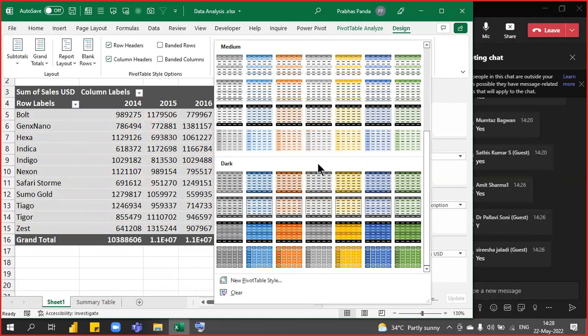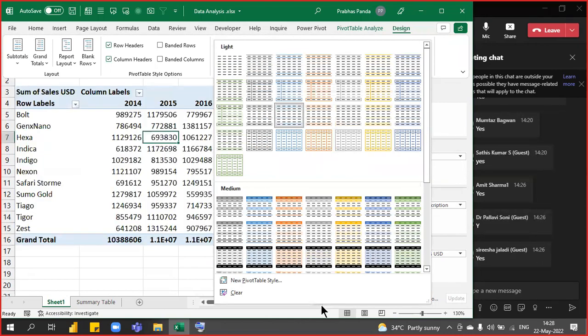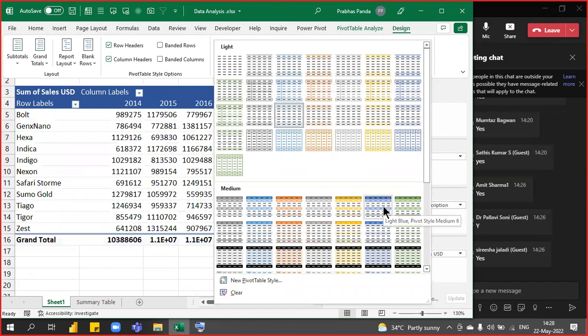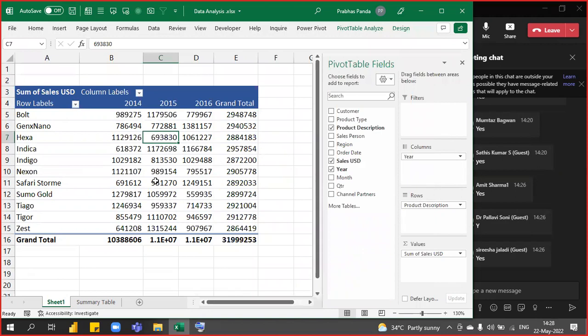The file size will be heavy. The more the dark colors, the more the file size will be. So let us go and take a medium color out of this. When you take a medium option, with immediate effect you can see a beautiful formatting applied to my pivot table. Now the look and feel is somewhat better.